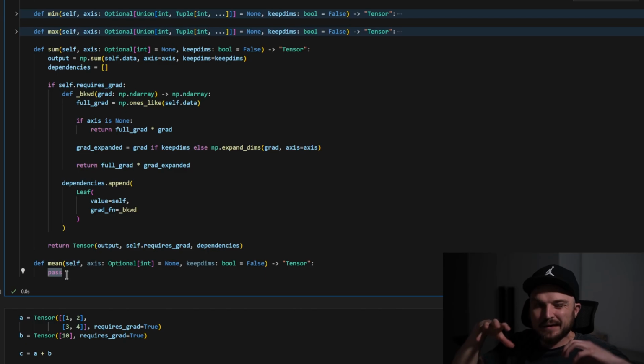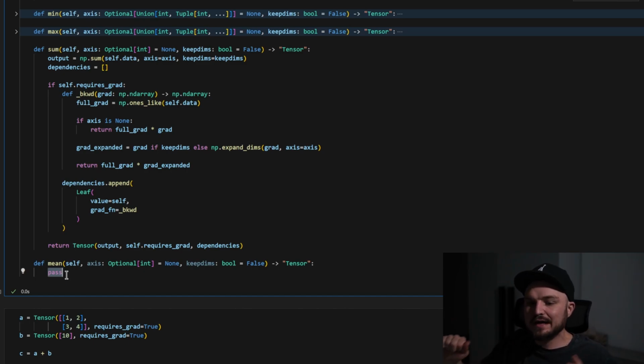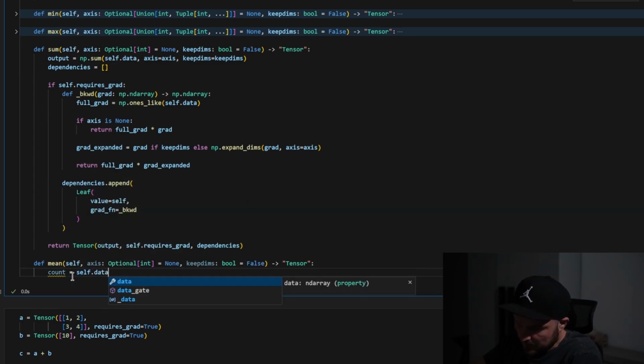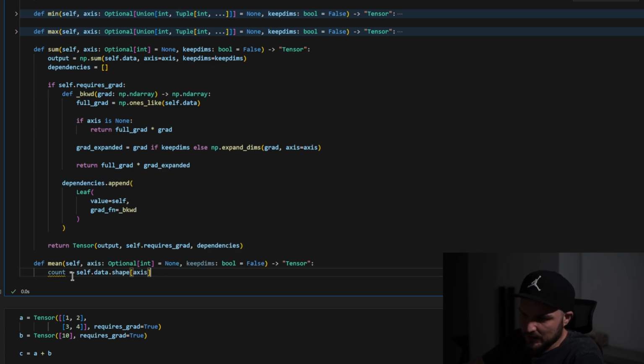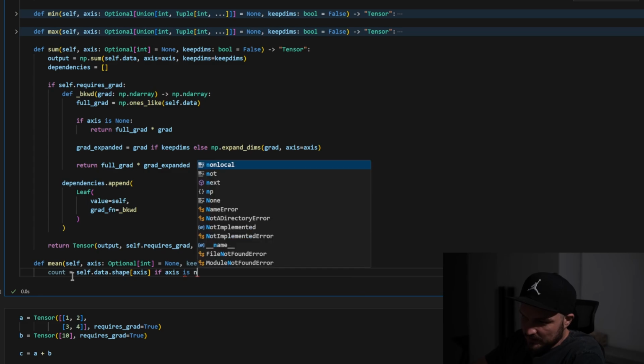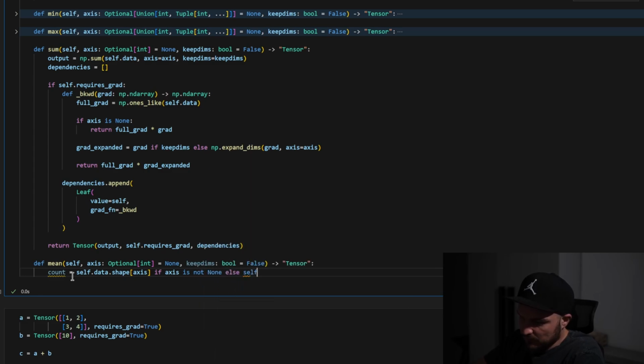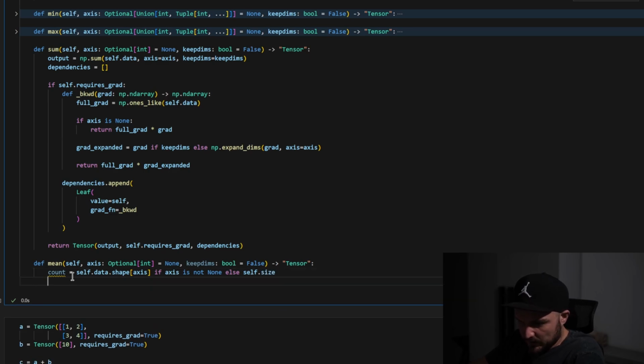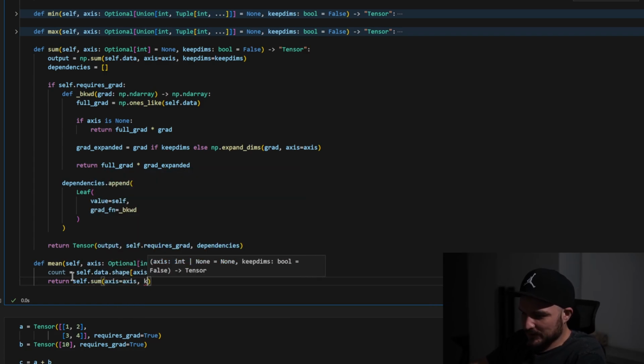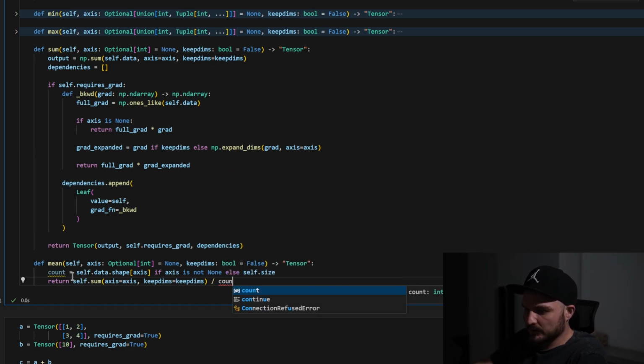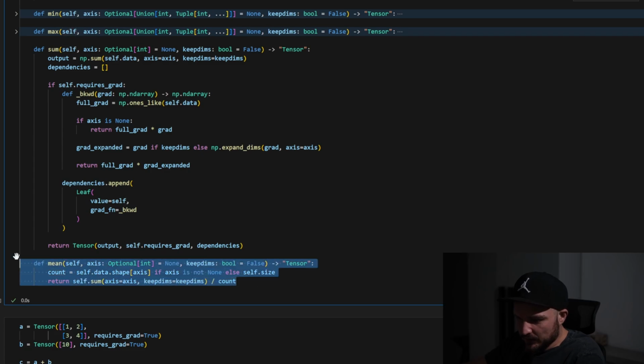gradient and gradient expanded. The mean operation computes the average of all elements or along a specified axis, and we can implement it like this. We need to compute count, and we use the self.data.shape, and we take the axis from the shape if axis is specified, and by specified I mean if axis is not None, of course. Else we use self.size. Okay, and we need to return self.sum along the specified axis. We use keep dimensions, and we need to divide the sum over the count. And I think that this is the correct implementation.